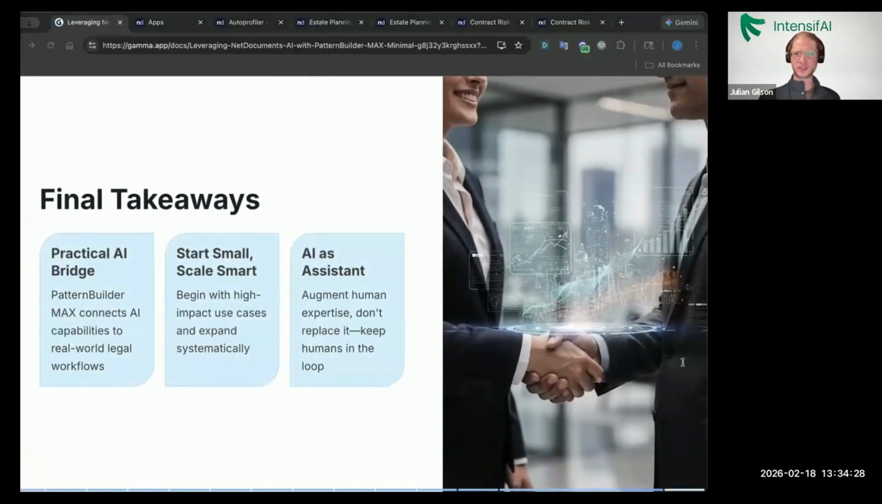Alrighty. Final takeaways, a few more slides, and then I'll give it over to everyone. So if you remember three things from today, it's that, first, PatternBuilder Max is a practical bridge between AI capabilities and real AI workflows. Second, start small, scale smart. Begin with high impact use cases that expand systematically.